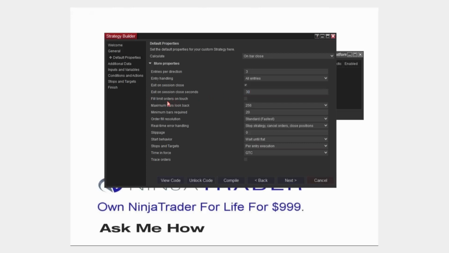Below that is fill limit orders on touch. This is something that is only used for historical, and when I say historical, I'm talking about backtesting. Anytime you open a chart and you add a strategy, it's going to run through the historical data first, which is the equivalent of doing a backtest. In the backtest, if you have fill limit orders on touch, as the price touches the order, that order will fill in the historical data.